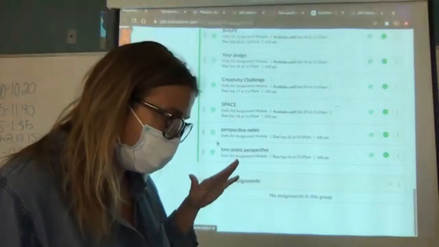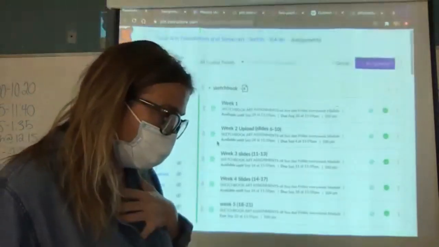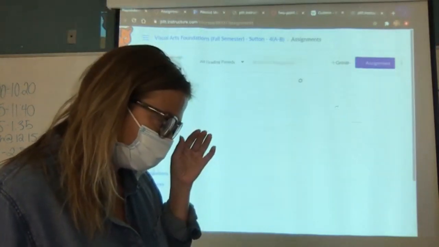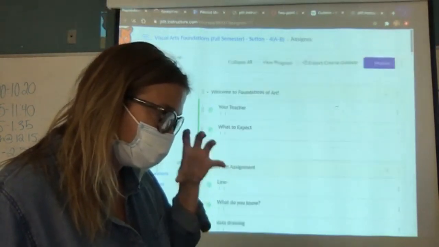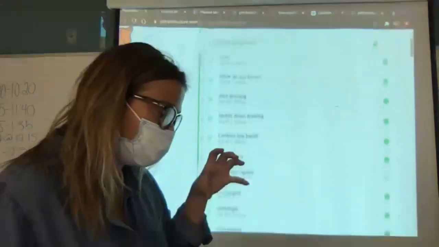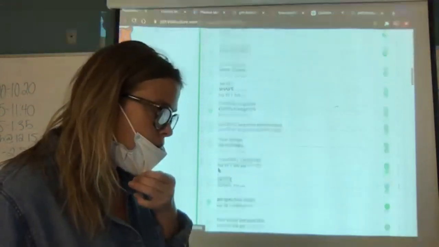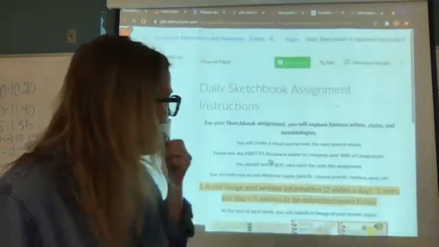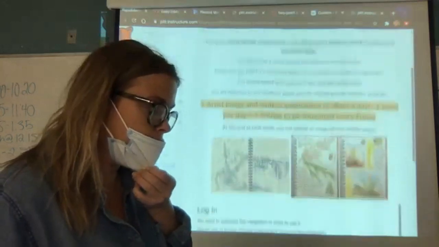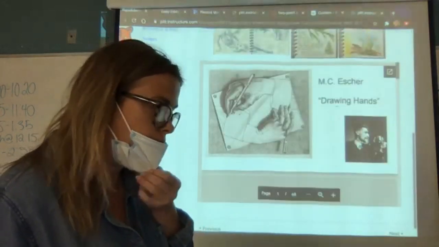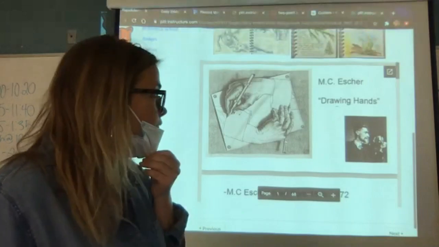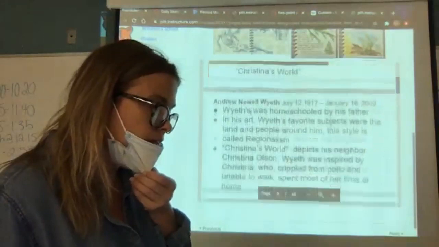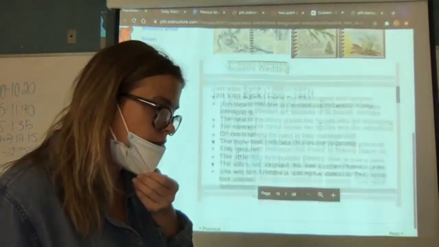So what you have to do today, as we do every day, is go into your sketchbook assignment area in your module. Remember, your actual sketches are in a PowerPoint found right here where it says Daily Sketchbook Assignment Instructions. I'm reviewing this every day because we have new people that join our class, people that finally get their hotspots working. I want everybody to know that this is where your slides are every day.